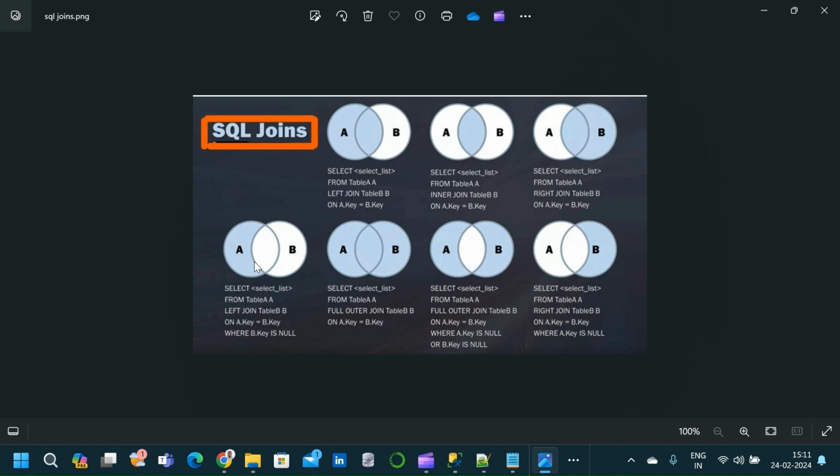And coming down, we have a left join with exclusion. What happens here is, it will take the records which are only available in table A, and the common records will not be considered. Common records and the records which are only available in table B will not be considered in the output. The next join is full outer join. In this join, everything is joined between the two tables. That is, every record from table A and every record from table B will be there in the output.